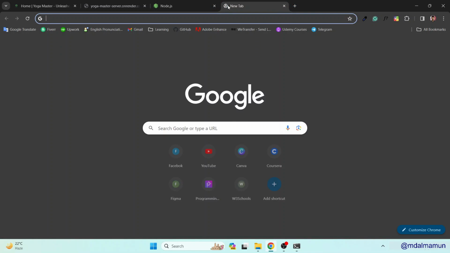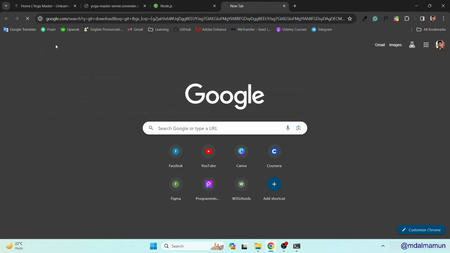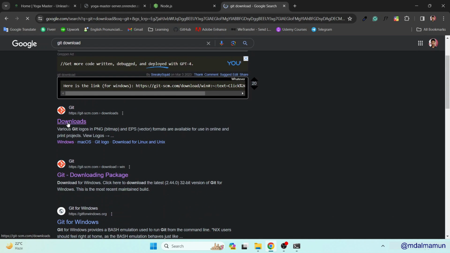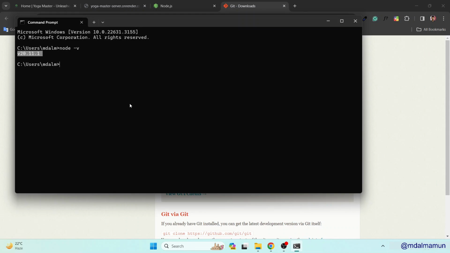It's very simple. And then you have to check another one, that is git. If you search git download, you will get the official website. You will have to download this git also. You can also check it by this command: just type git -v, that will check the version of git. And you can see the git version is this. If you have these two software installed, then you can just go.